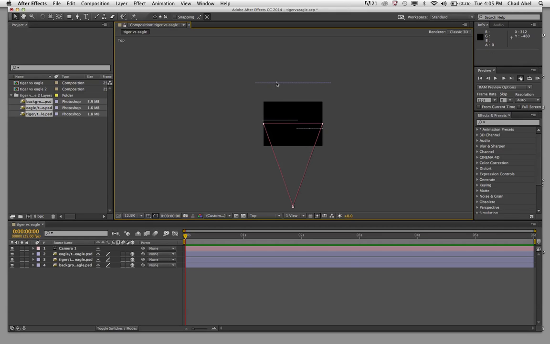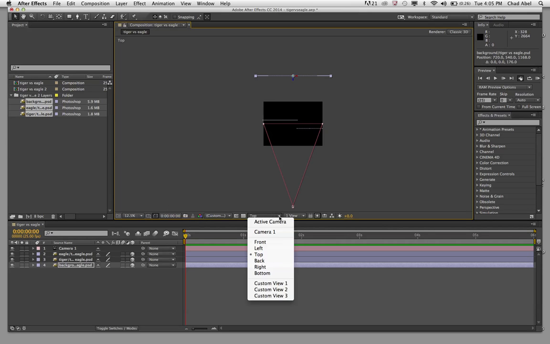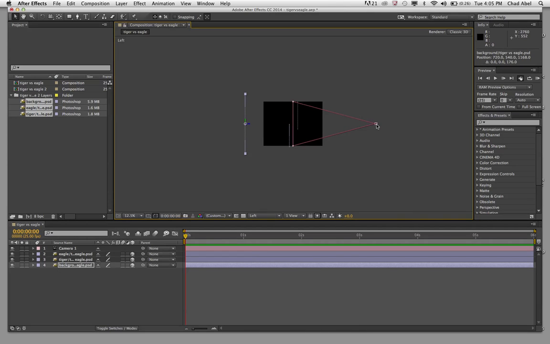Now if I want to, I could also click out here on the background. I think I can push it a little bit further back. Good. This just gives us a little more space. We can zoom the camera in there and move our objects around. There's also right and left views. From the left view, here's my camera. Here's my eagle, my tiger, and once again the background. And there's also the right view, bottom view, front, and active camera. There we are.